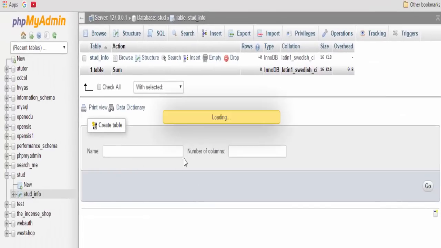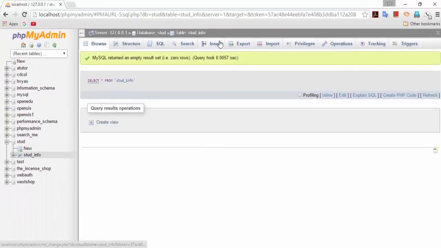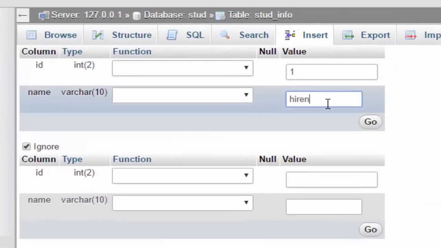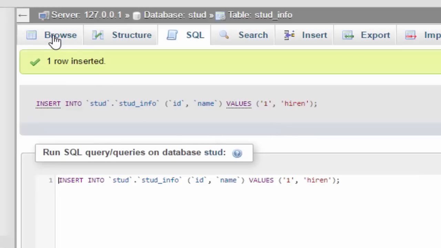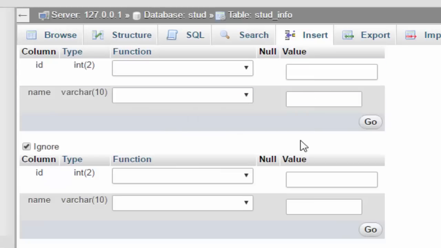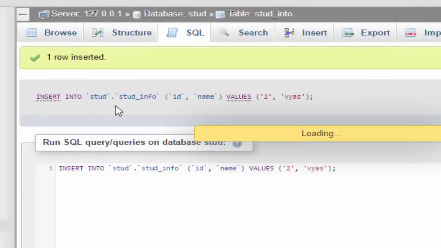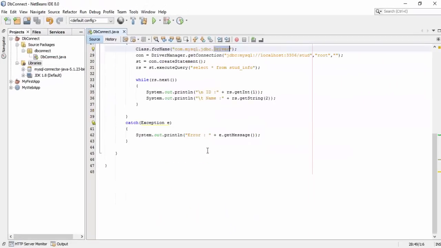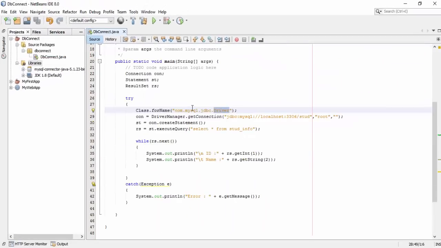Okay, after creating stud_info let's insert some records. Okay, as you can see one record is inserted. Let me insert one more record, that is 2. Okay, so 2 records are there. Now let's switch to NetBeans. Now let me execute this, right click and run.